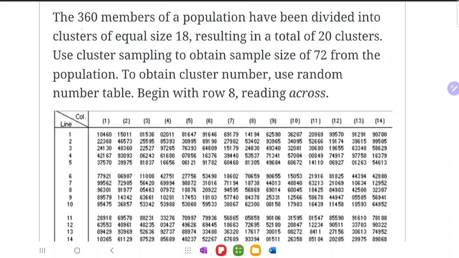Now, the question says the 360 members of a population have been divided into clusters of equal size 18, resulting in a total of 20 clusters. Use cluster sampling to obtain a sample size of 72 from the population. To obtain cluster numbers, use a random number table, beginning with row 8, reading across.